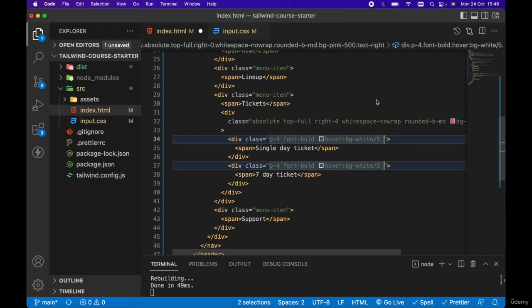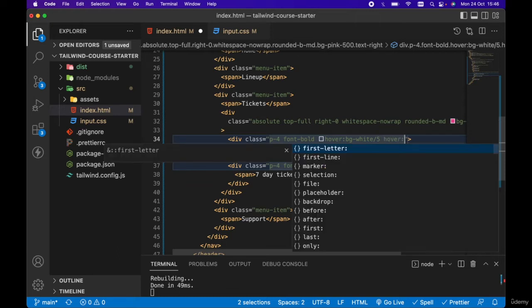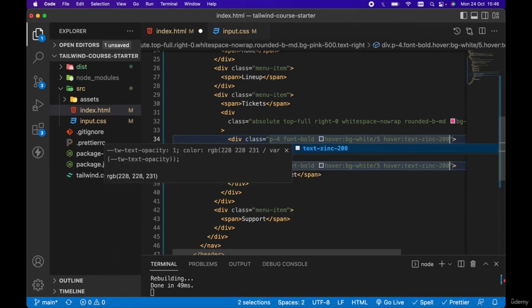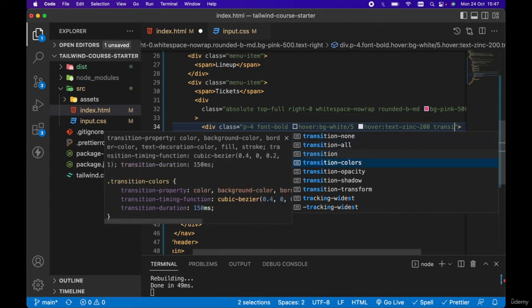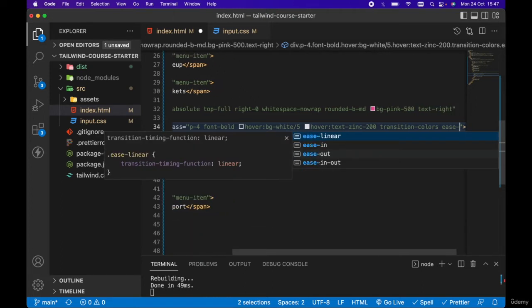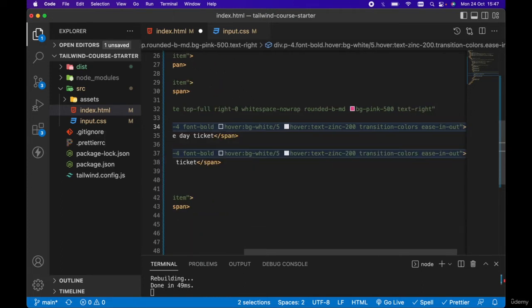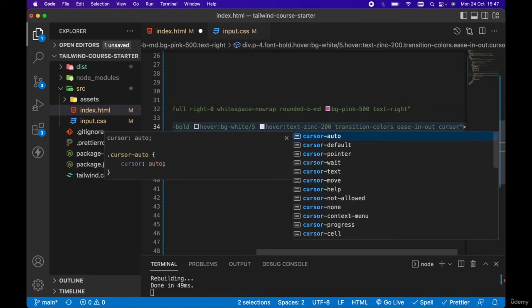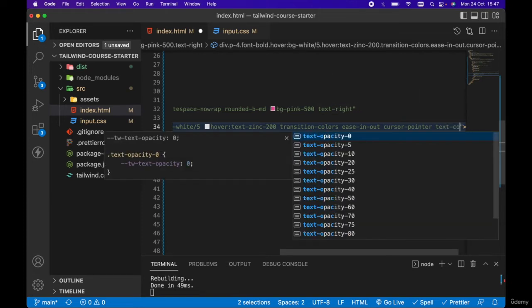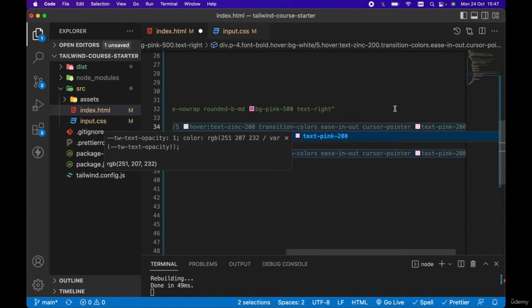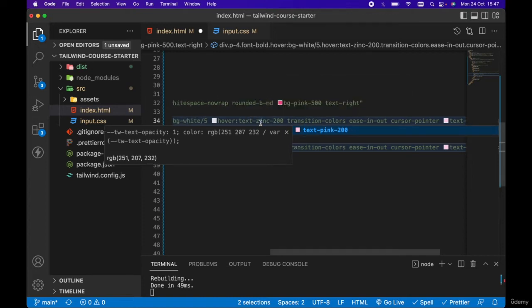We want to do exactly the same as well for the text color. So let's go hover text zinc 200, just like what we did for the main menu items or the parent menu items. And again, let's go ahead and add a transition of colors and a ease in out transition. And of course, we need a cursor of pointer, so people using our site know that they can actually click on this menu item. And we want a default text color as well of text pink 200. So then when we hover over it, then we have a text zinc of 200, just like our parent menu items.